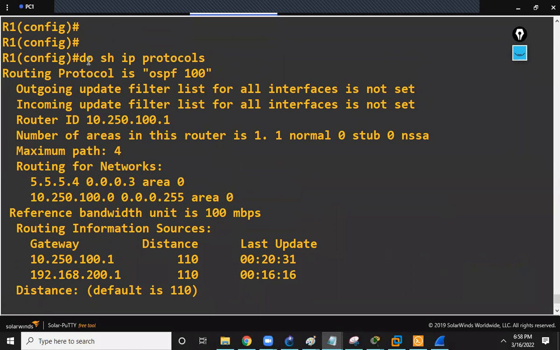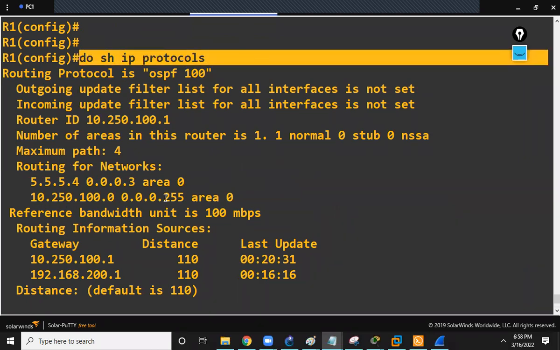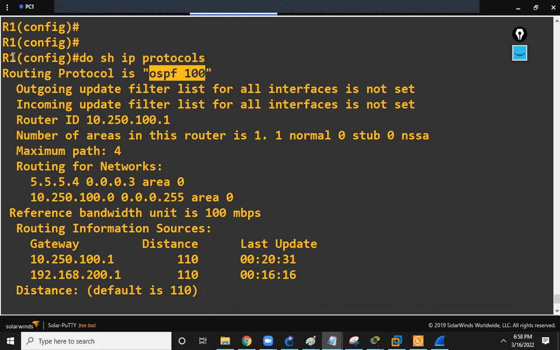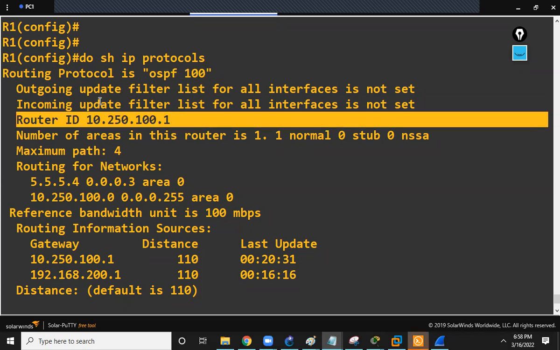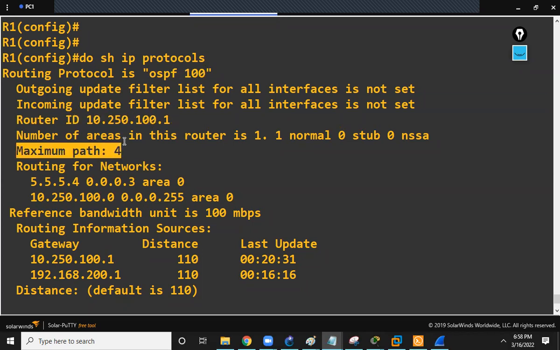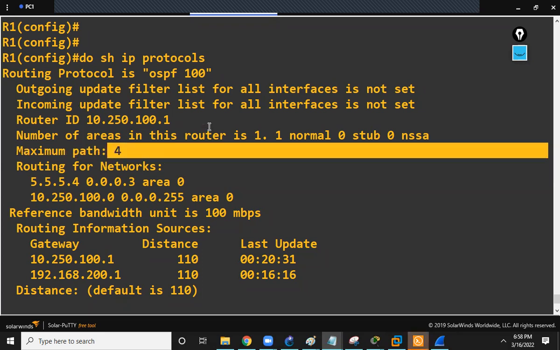So here you can see do show IP protocols. It will show you all the routing protocols enabled. Here OSPF 100 is configured in R1. You can see the router ID, which we will discuss later, and maximum path 4. That is for load balancing: if the cost is equal, it will load balance with a maximum of 4 paths.